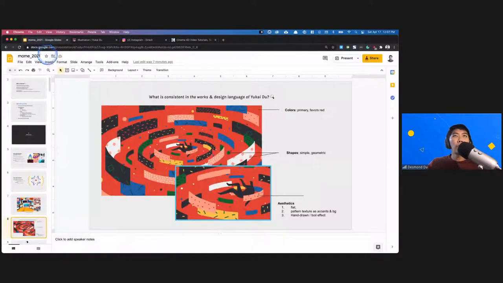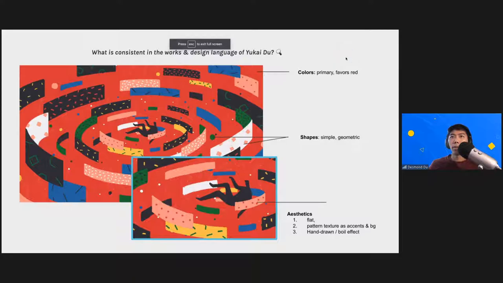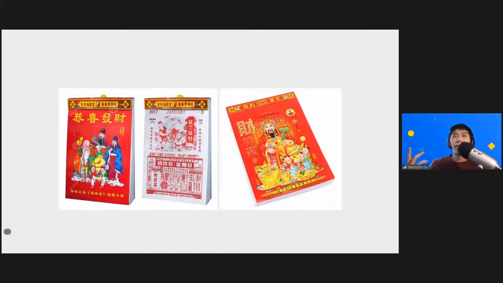Looking at the design, strangely, she is a Chinese-born illustrator raised in the UK, and it reminds me of this calendar I see back home in Singapore. It's this very gaudy, bright red calendar my parents hang around. It's like, why have it? So ugly. So she could be partly inspired by her culture. I don't know, but Chinese do love red, because it is a symbol of prosperity.